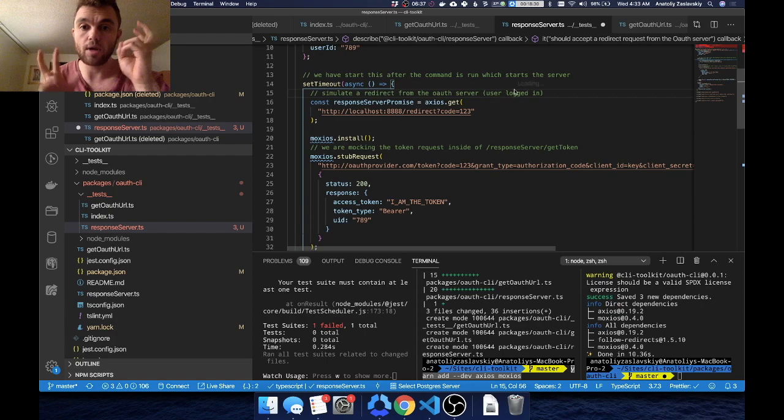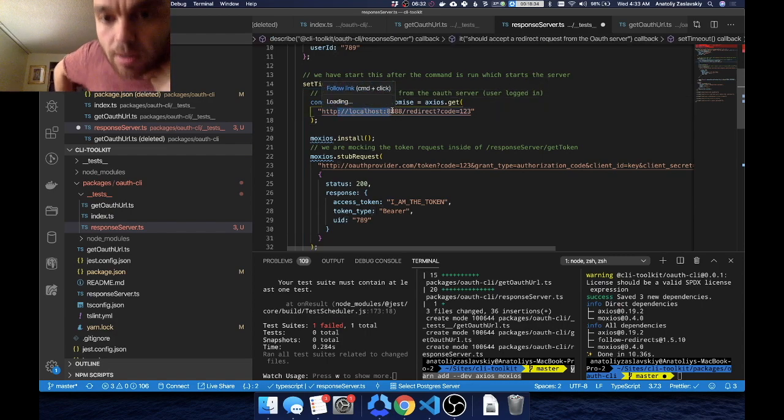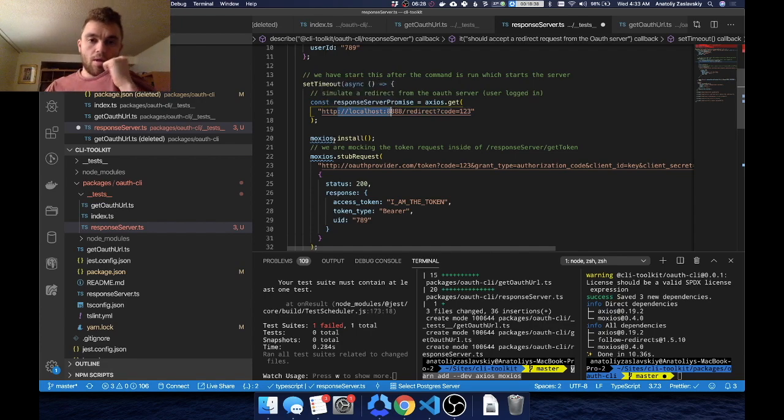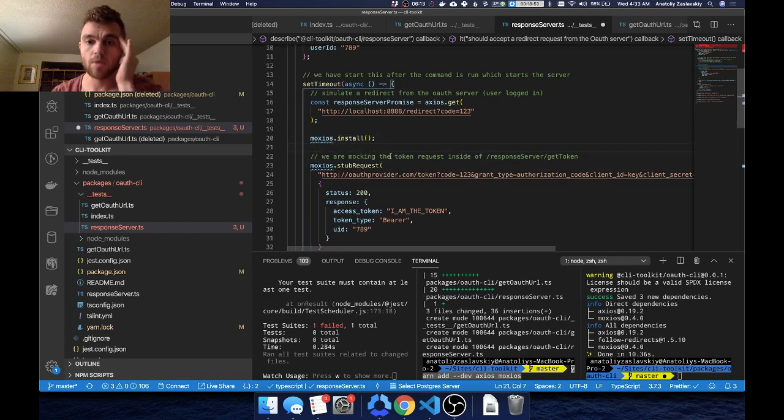So the user logged in, and basically just hits that localhost 8888 redirect. Code is 123. We are installing Moxios. We have to do this after we make our Axios request, because this is an actual Axios request. Everything from this point on is a mocked Axios request. So we're mocking the token request inside of response server get token.